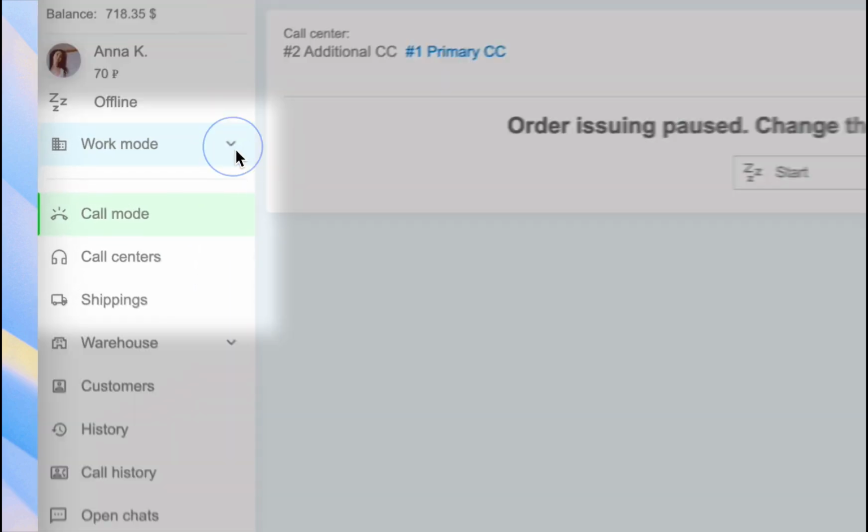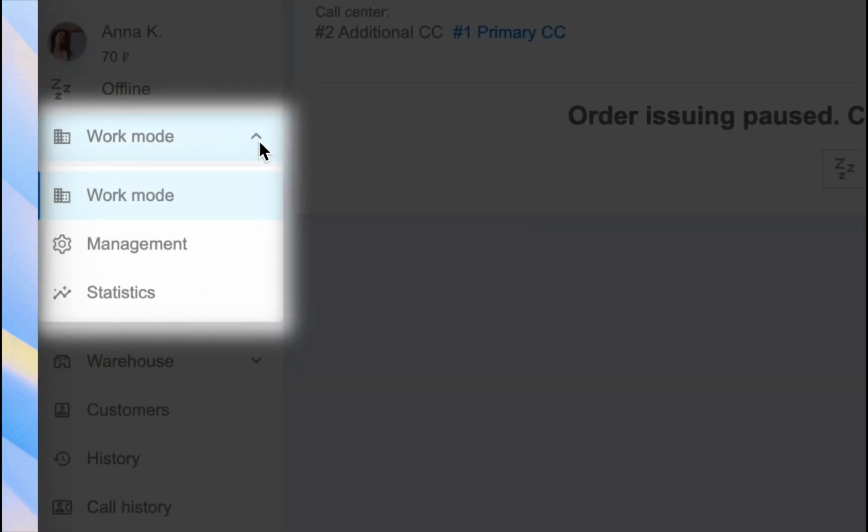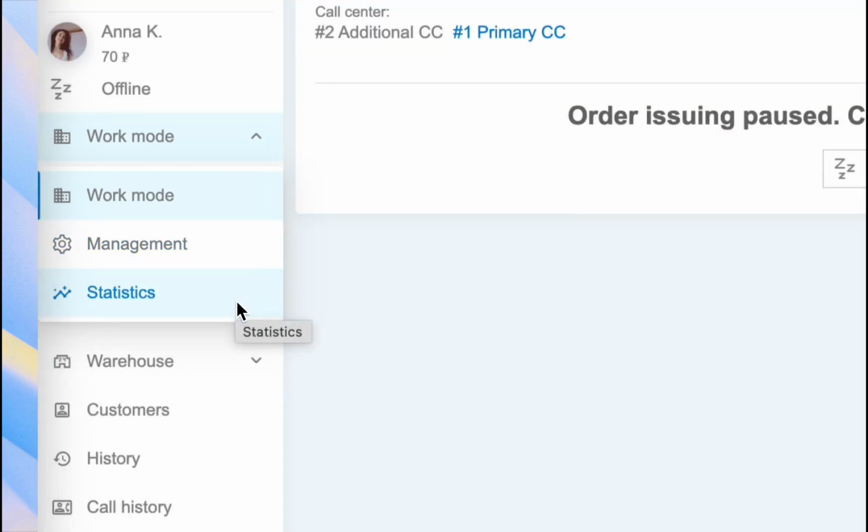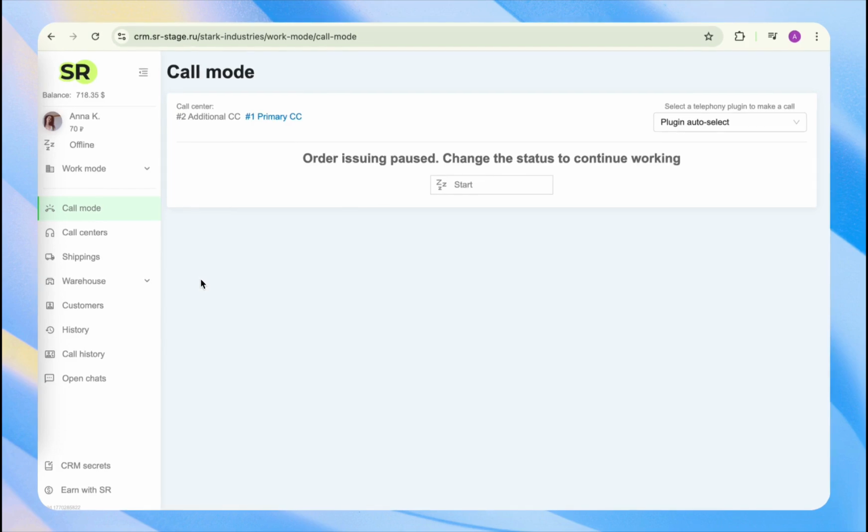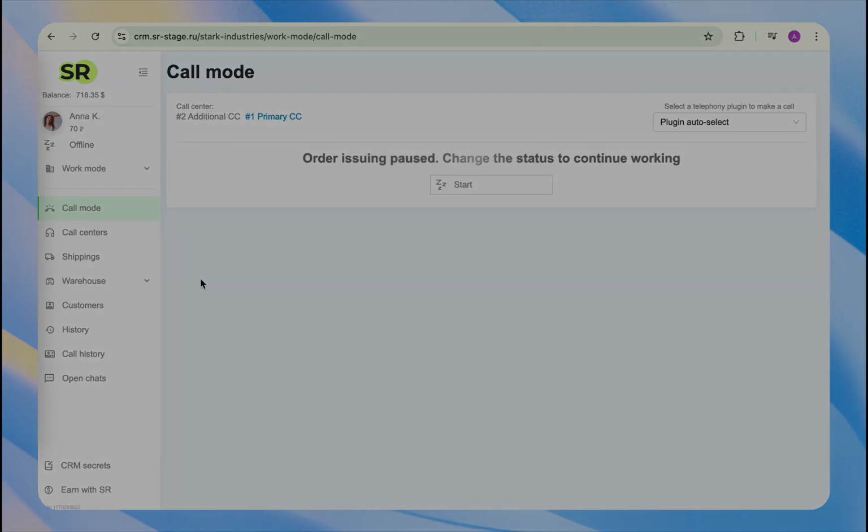There are 3 modes here. Work mode. This is where you work with orders. Management mode. This is where all the settings are located. And statistics mode. This shows company statistics. Even if you see all these sections, the information inside them is most likely hidden from you, so it doesn't distract you. We plan to remove restricted sections so they are not visible at all.